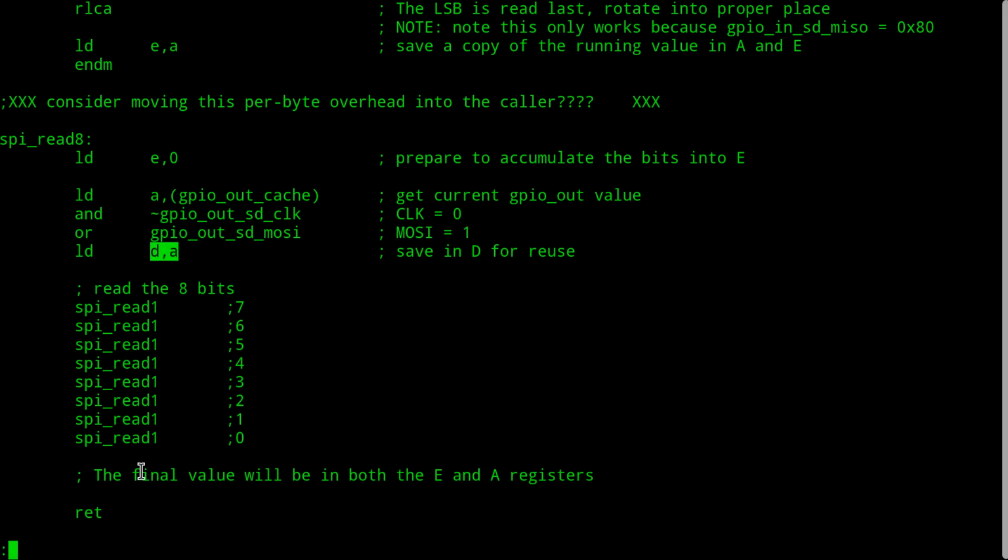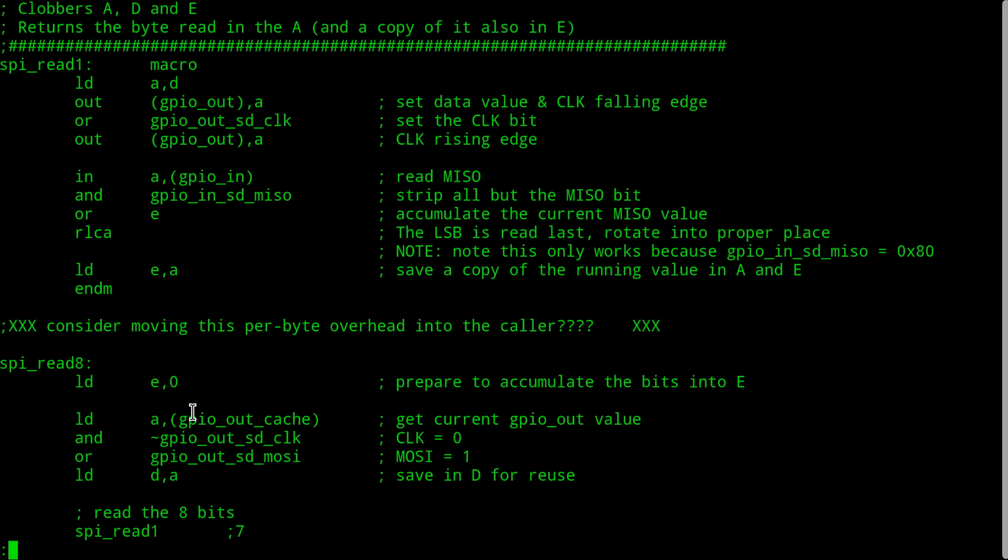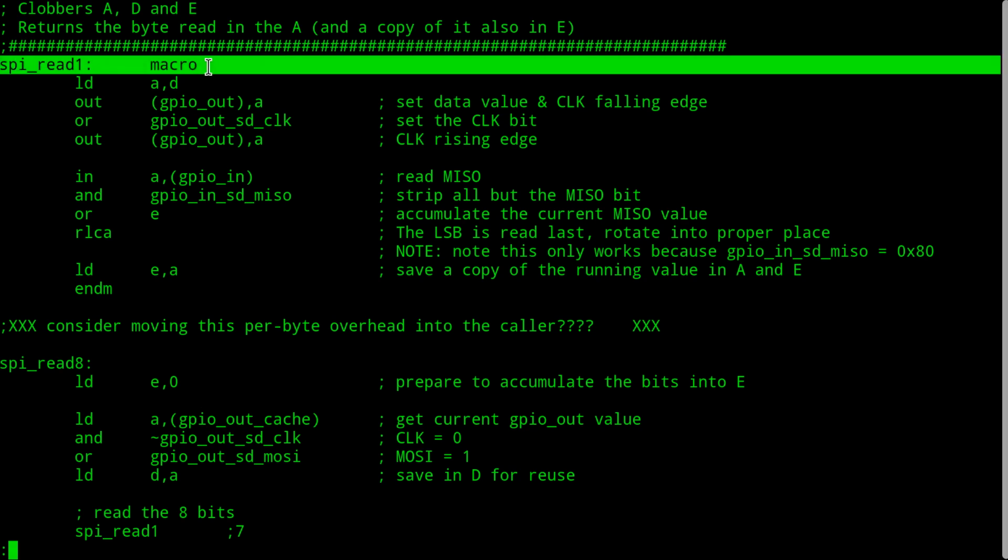Then I'm going to call this. What the heck's going on here? I did talk about macros before. Macro introduction. SPI read 1 here, it looks like an instruction mnemonic. But what it really is, the assembler looks in there and says, I don't recognize that as an instruction mnemonic. So it could be something else. Well, one of the other things it could be is a macro. Here's how you define a macro.